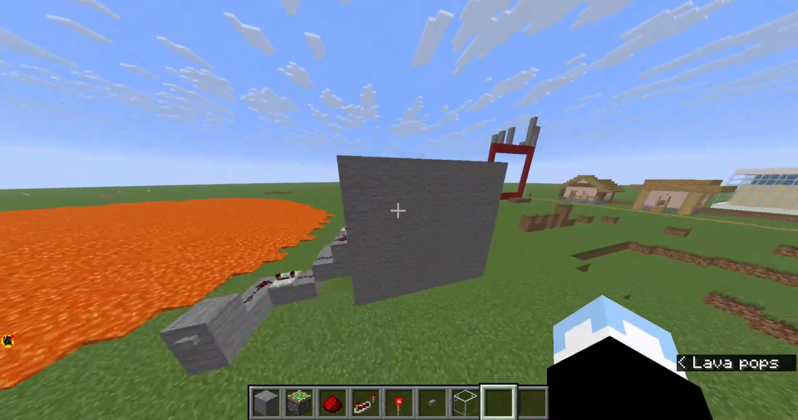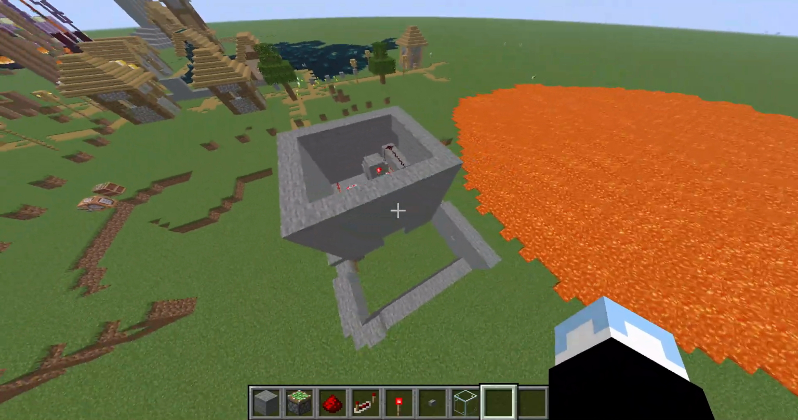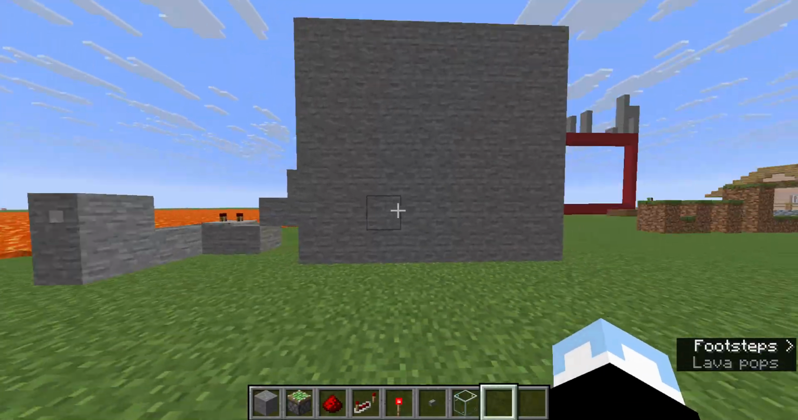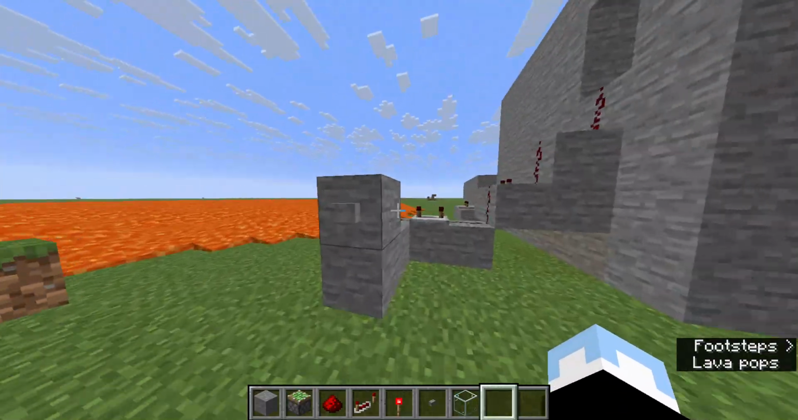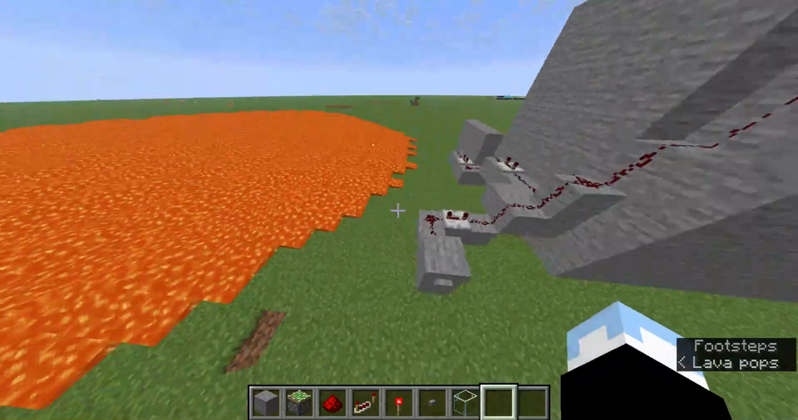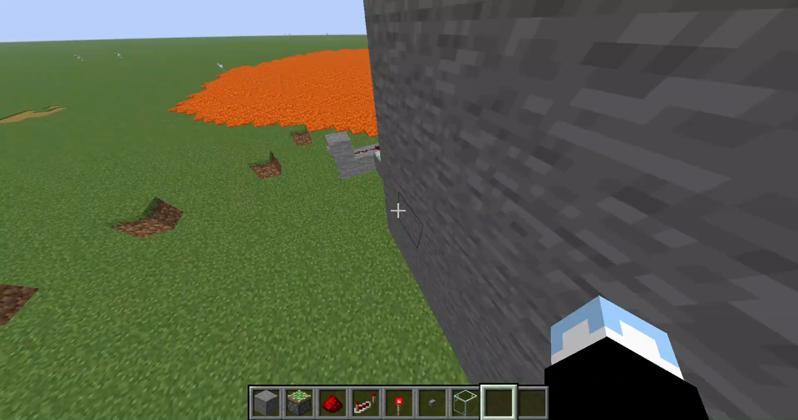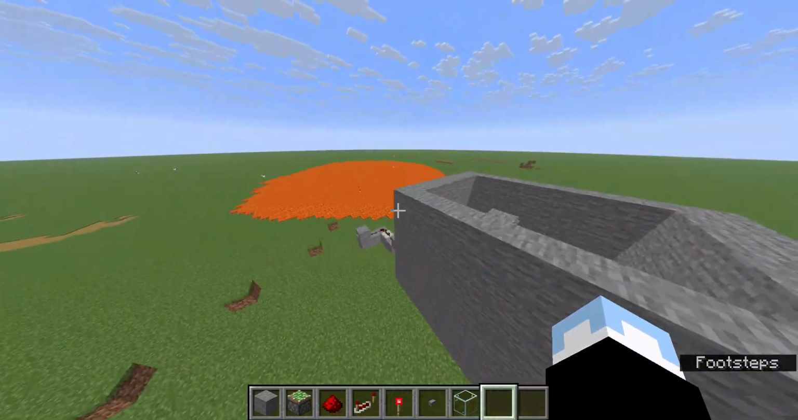Today we are building ourselves a 2x2 piston flush door. I'm gonna be telling you how to do it with buttons. If you want custom placed buttons, I'll tell you how to hook them up. If you want levers, I'll tell you everything today.